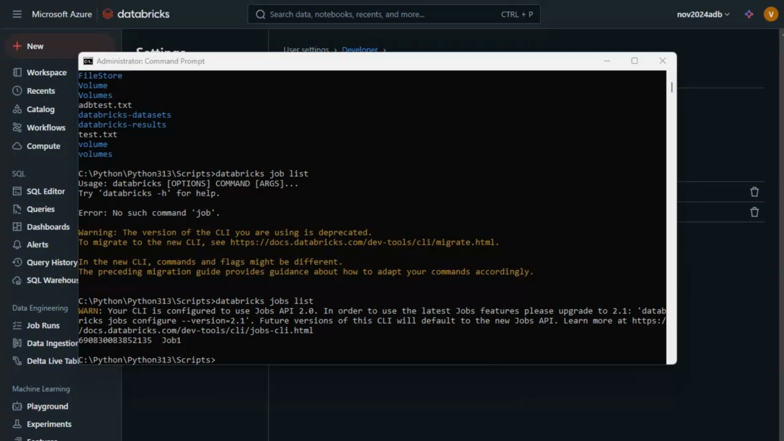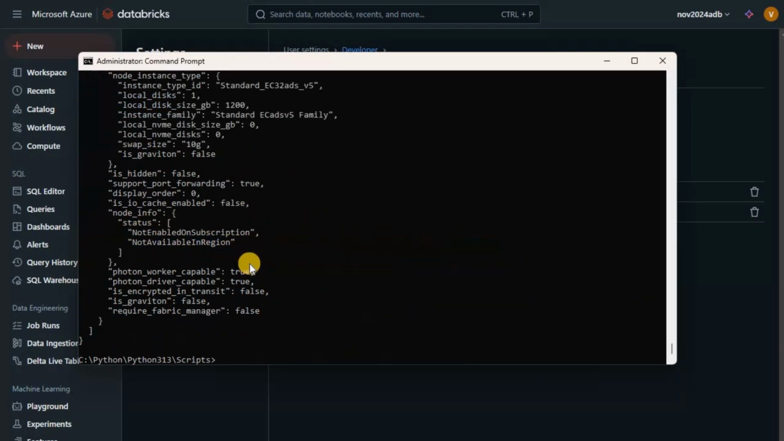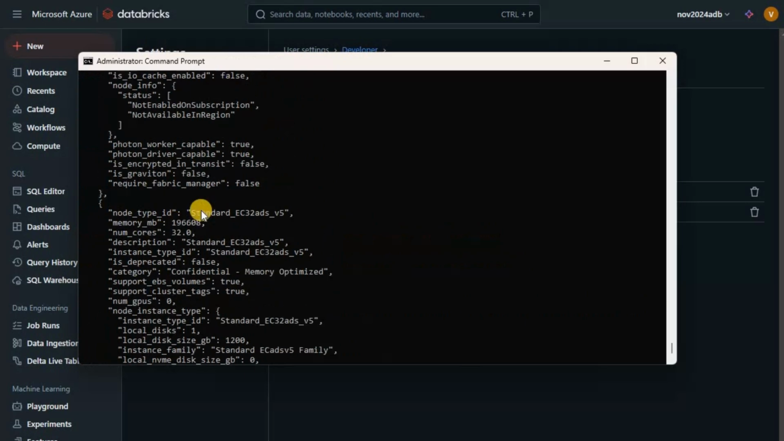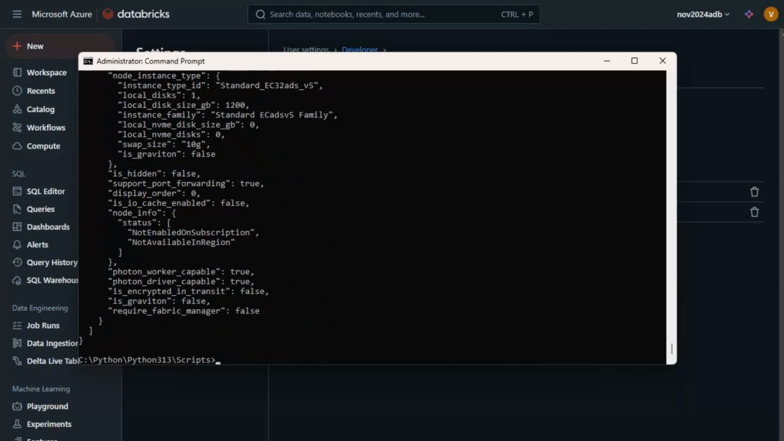Now we will run a command that would list the node types of your clusters. The command would be databricks clusters list-node-types, and then check that. If you can see here, it lists out all the clusters and all the details with respect to those clusters.